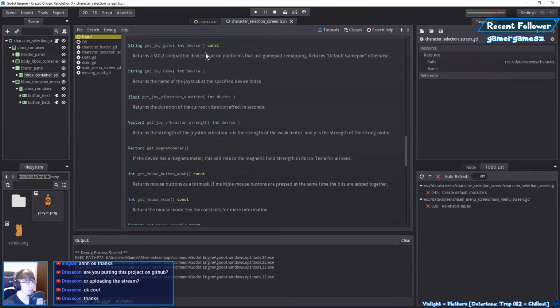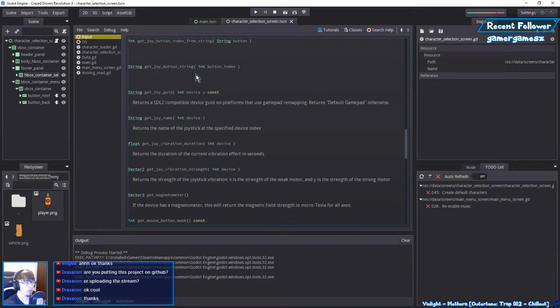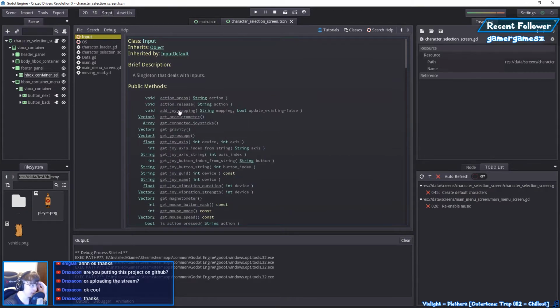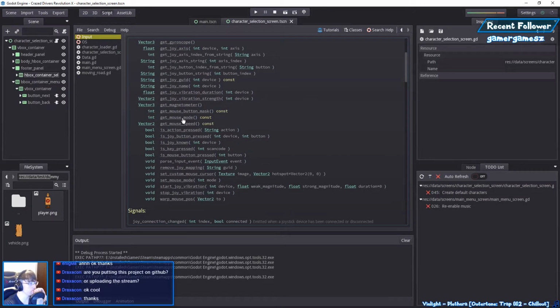Returns a compatible device on platform, blah blah blah. Get name? This is input. Okay. I guess I could check for an event, and if that's a joypad, it means obviously we have a joypad. If it isn't, well, we don't have one. Or we're just gonna pretend we don't have one.